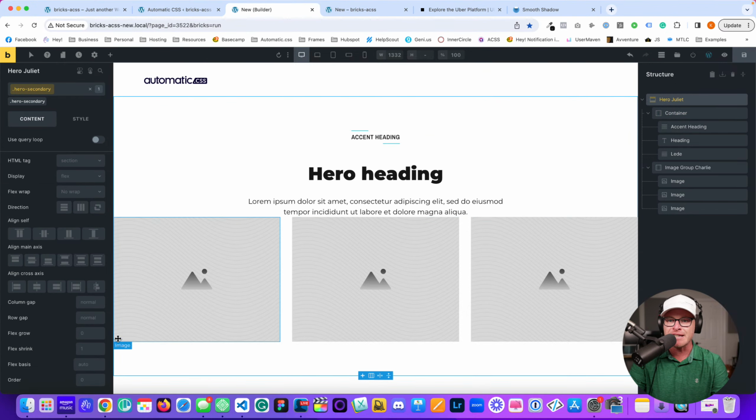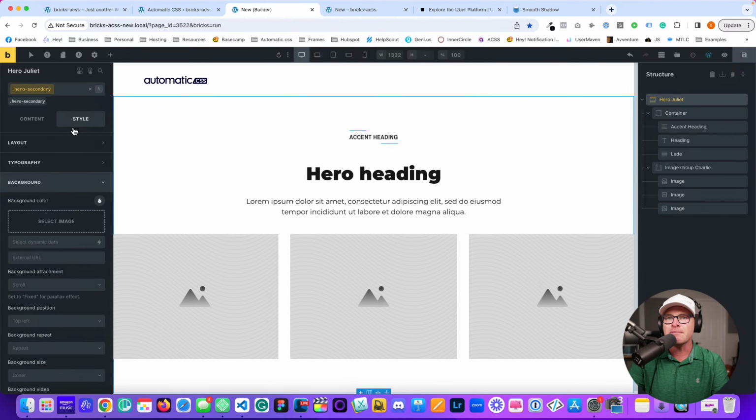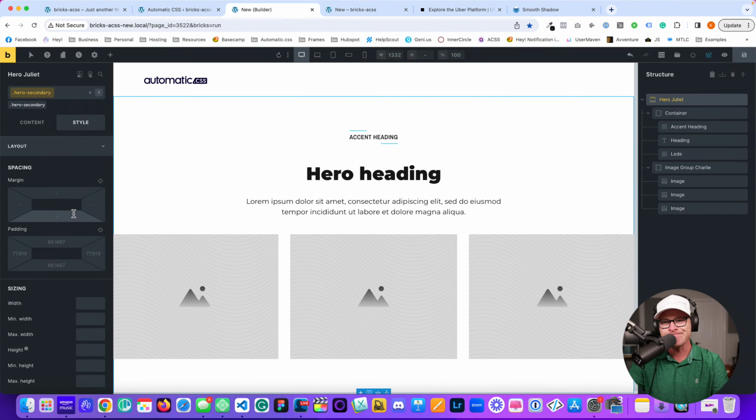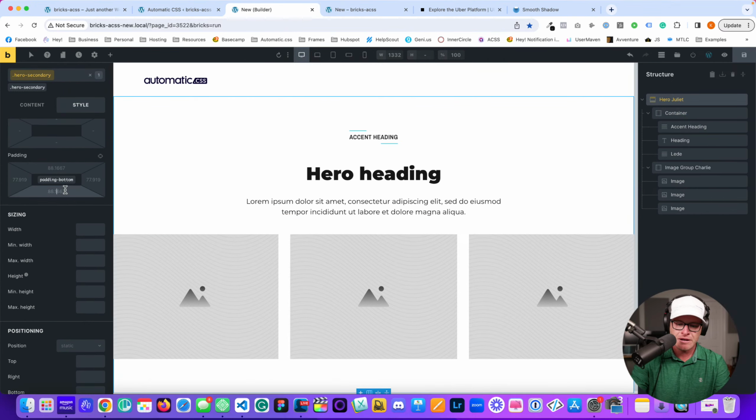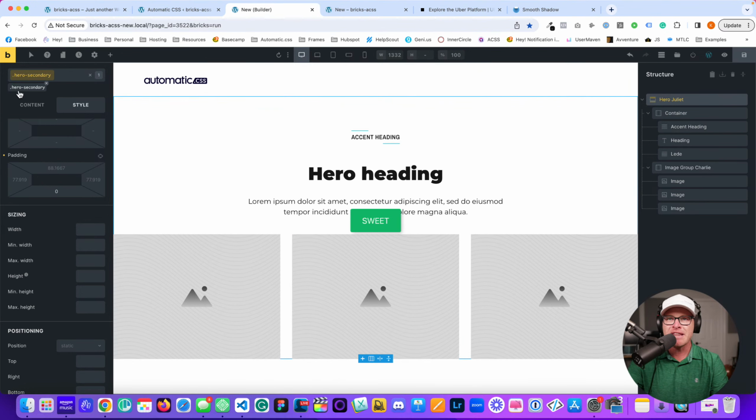So Bricks failed to copy something. It lost the container gap, it looks like. There you go. Now my container gap is back. It also lost the padding. Bricks, what are you doing? So it lost the bottom padding, came back. Okay. But that's the theory anyway, if Bricks does what it's supposed to do.